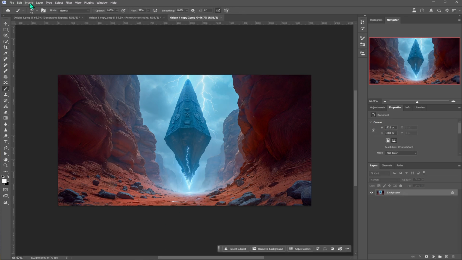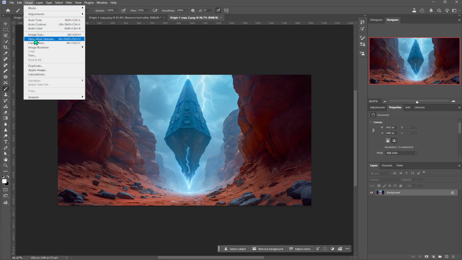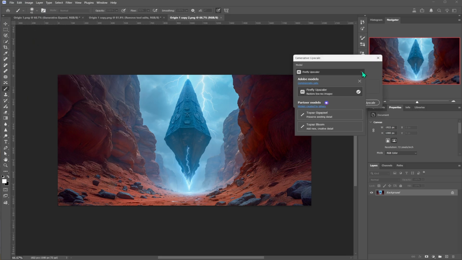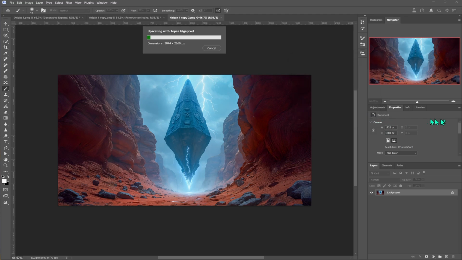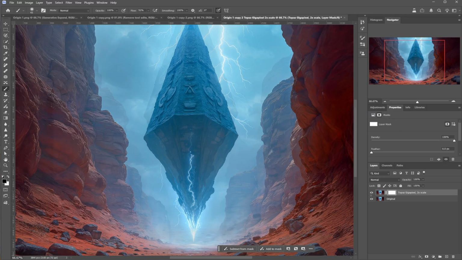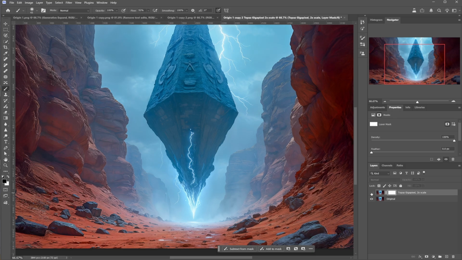I can upscale the image. Select Image, Generative Upscale. Here you can choose Firefly Upscaler or Topaz Gigapixel Upscaler. On this occasion, I choose Topaz Gigapixel. Click on Upscale. I don't see too much difference.